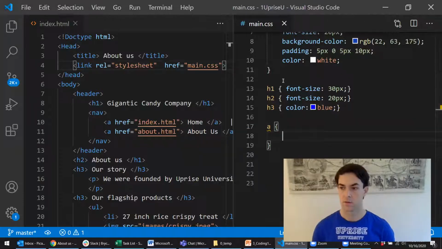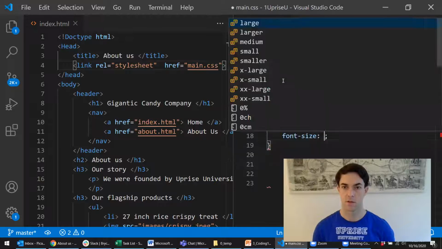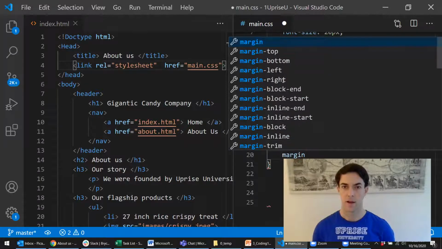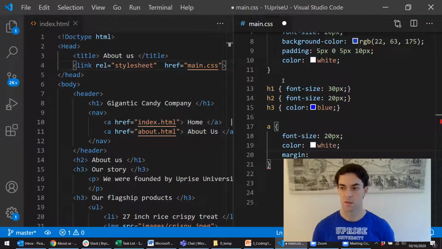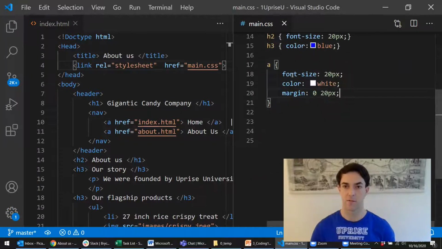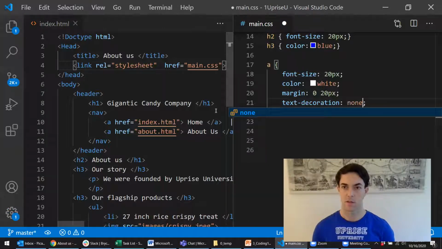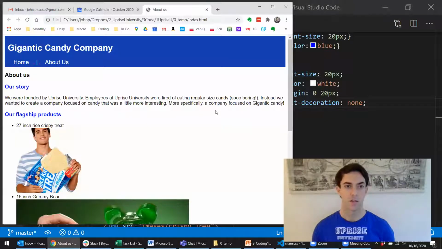So first thing was change the font size. Make this 20 pixels. Make the color white as well. Add a little margin to each of these. We can just do 20, 0 pixels. So the left and the right will have 20 pixels. The top and bottom will have 0. This is a shorthand way of doing it, and then let's take away the underline. A little bit better.